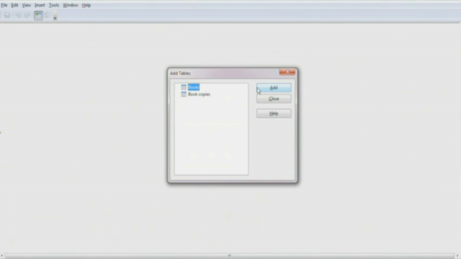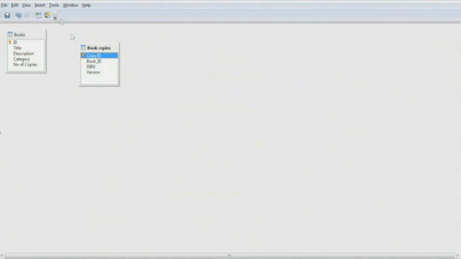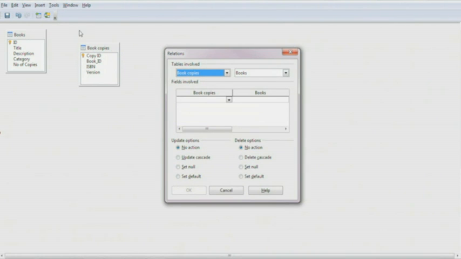Since you need to add a relationship to both tables, you have to add both tables here and then click Insert, then the Add New Relations button. A relation dialog box is going to pop up. So the tables involved are these two, and we are going to match which fields are going to have a relation.